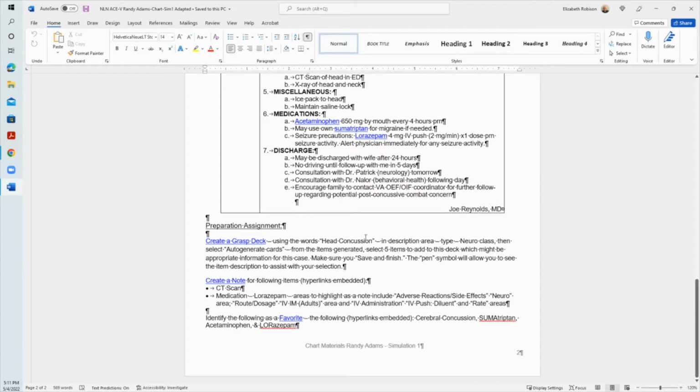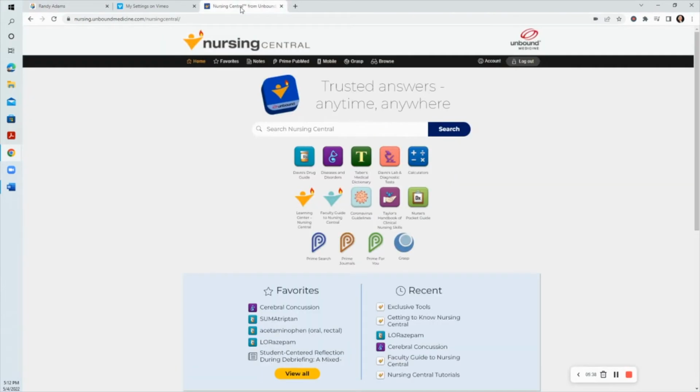So I'm using Nursing Central as my resource to provide some very interactive activity for the students to use Nursing Central to get into their resources and know what this resource really provides for them. Now, this is second year students, and they may or may not have remembered how to do some of these activities. So within the preparation assignments, I've created a hyperlink that actually goes to the videos created by Unbound on how to create a grasp deck, how to create a note, how to favorite. So those videos are available. They are also available under the Unbound resource as well.